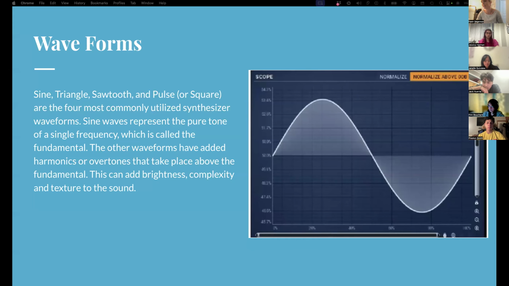Those are the four most commonly utilized synthesizer waveforms. Sine waves represent the pure tone of a signal frequency, which is called the fundamental. The other waveforms have added harmonics or overtones that take place above the fundamental. This can add brightness, complexity, and texture to the sound. And we'll take a look at what all these sound like in a minute.